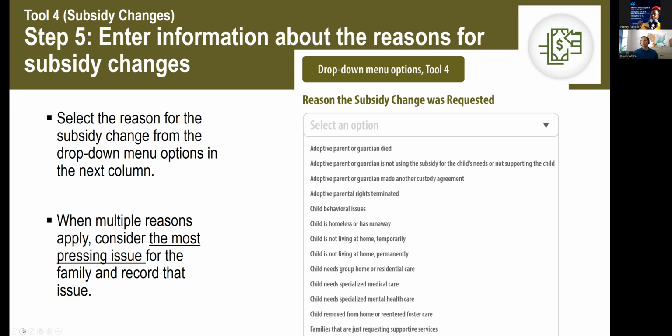When multiple reasons apply, consider the most pressing issue or most urgent issue for the family and record that issue only. If you want to track additional information on these requests, we recommend you add additional columns at the end of Tool 4 where you can input additional information. You can also add information in the comments column in Tool 4. If you select Other from the drop-down menu, please enter the other information into the comments column. Next.